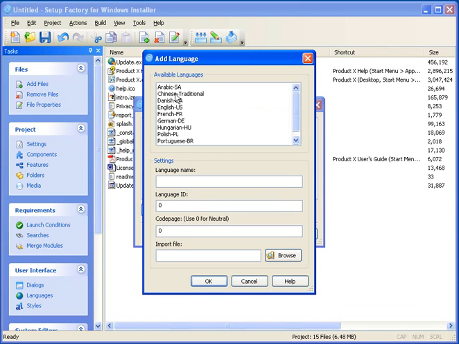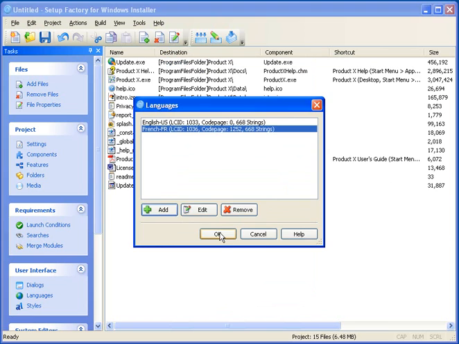Setup Factory comes with a bunch of pre-translated languages. More should be added all the time. For now we'll add French. Click OK.